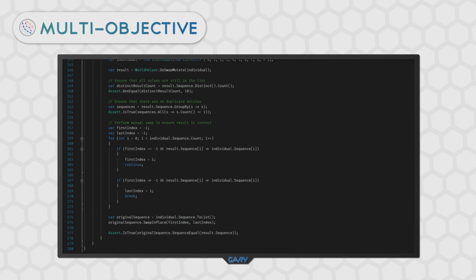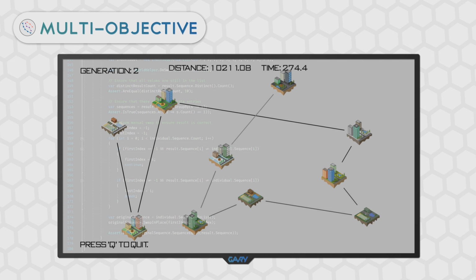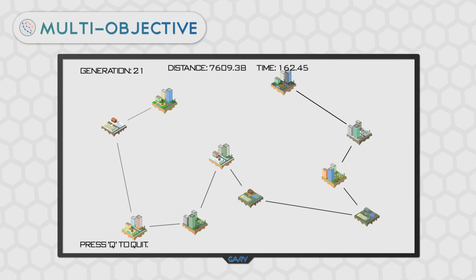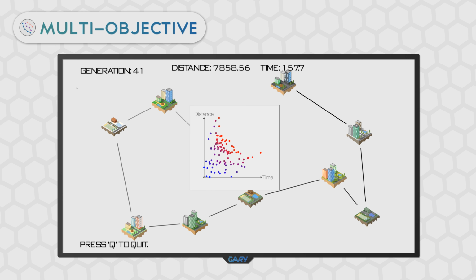So let me show you the end result, and then I can talk you through what has been changed. So hitting run like normal, you can see our example with 10 towns, and nothing seems to be different. But hitting the spacebar brings up a new screen displaying our individuals on our fitness graph.